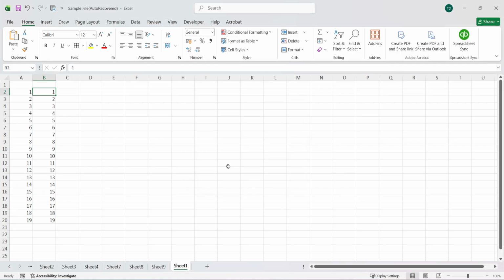The last method combines an Excel table with the ROW formula, so numbers insert automatically as you add new rows. First, select your entire data range including headers. Go to the Insert tab and click the Table button, or press Ctrl+T on Windows or Command+T on Mac. In the Create Table dialog, confirm your range is correct and check My Table has headers if you have them.